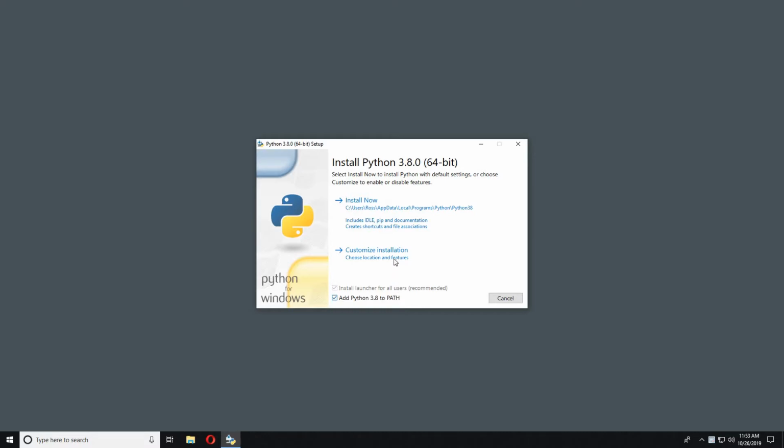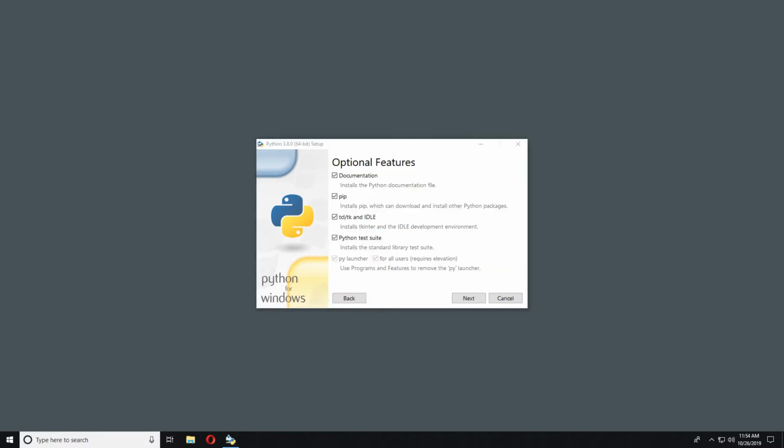Next, click on Customized Installation. Just a couple of things to point out here. First, we want to install the documentation. Even if we never use it, it doesn't hurt to have it. Pip is a must-have. This will come up at a later point. We'll need it then. We also want to install tcl/tk and IDLE. These will come in handy later, so we'll install them now. In fact, I'll be introducing you to IDLE in the next video. So click on Next.